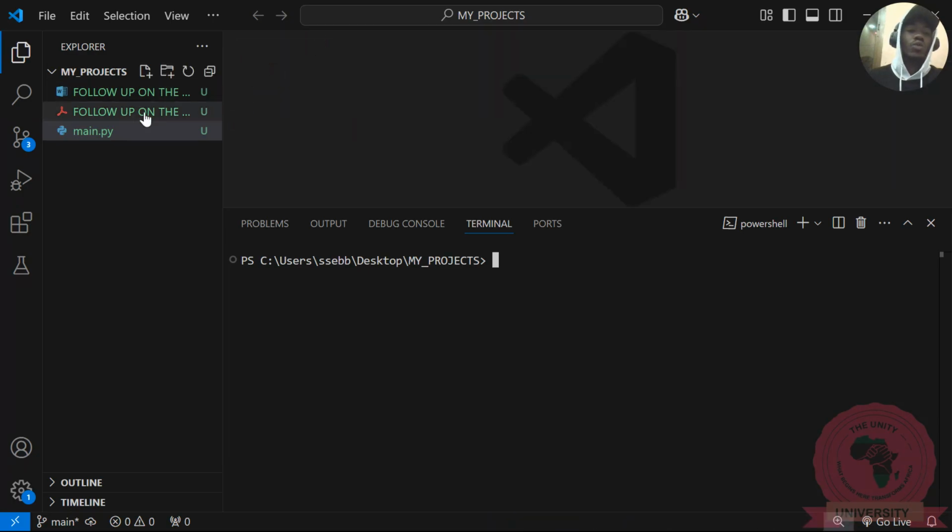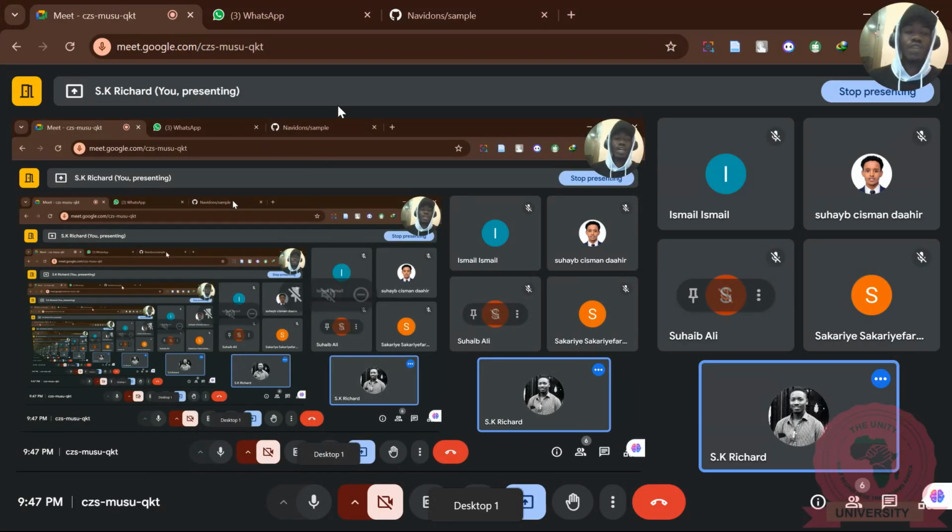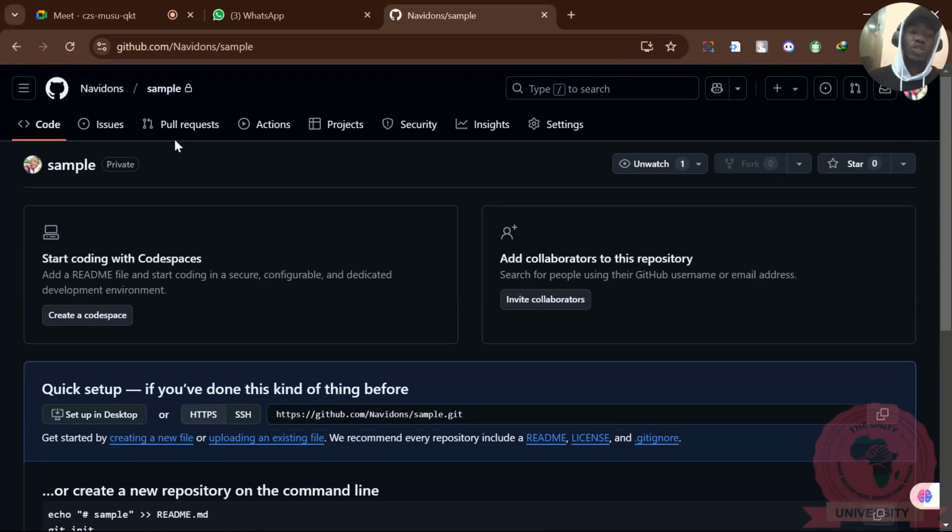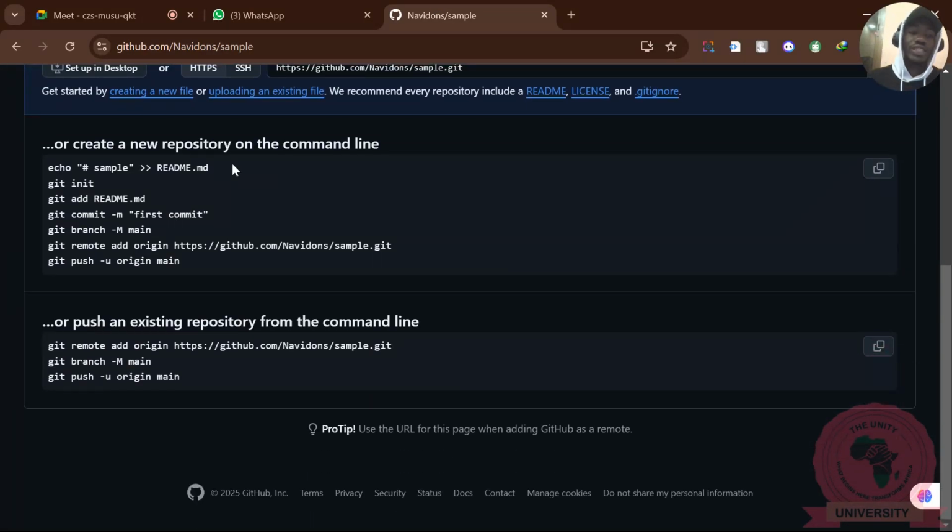So we said after creating our new repository, it will be empty and it will give us these lines of code.